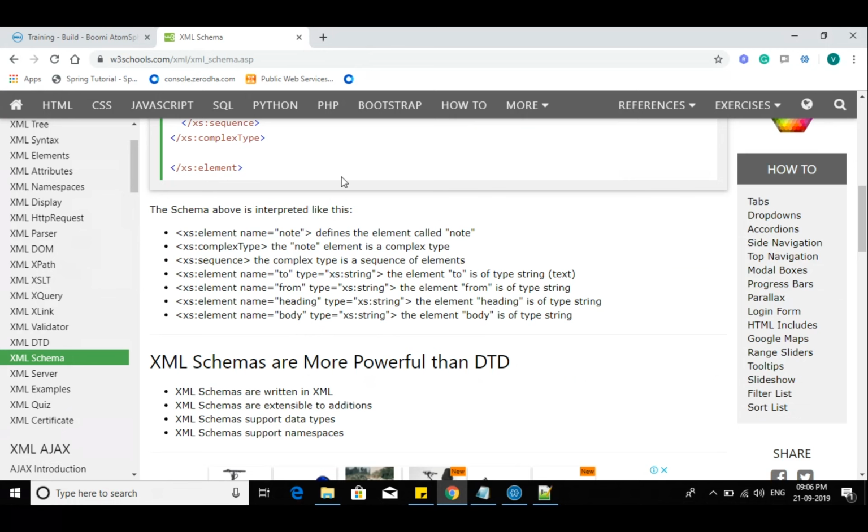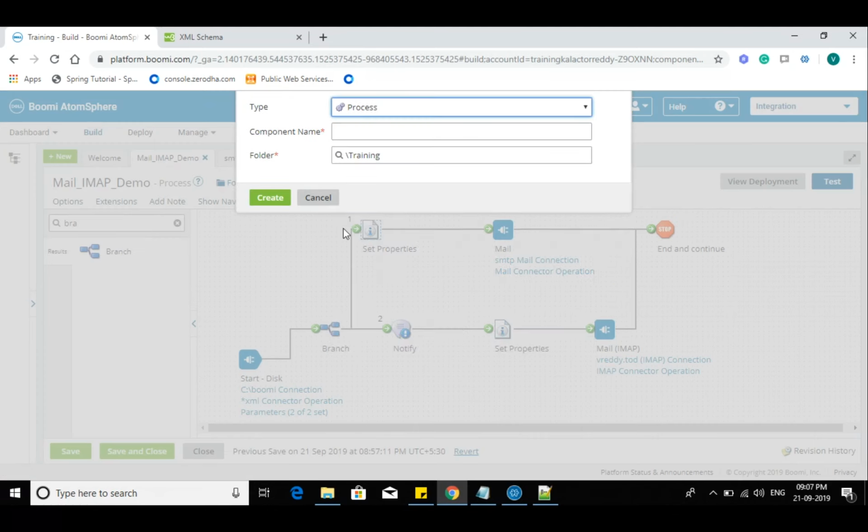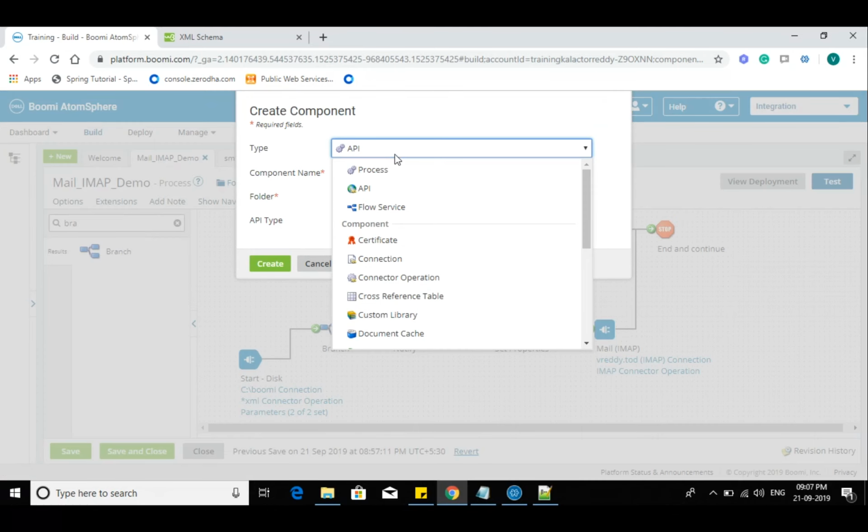Earlier, whenever we wanted to expose any API and give it to a front end application, we needed to do some kind of customization. But now we don't need to do that in Boomi. With the latest API component option, and with API management, these two options mean we don't need to do customization.